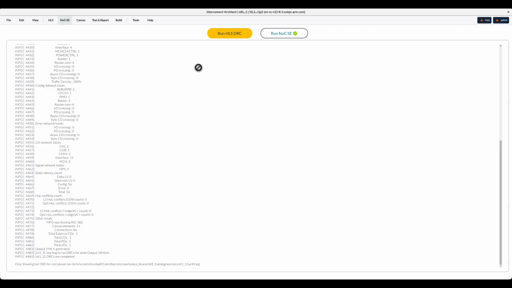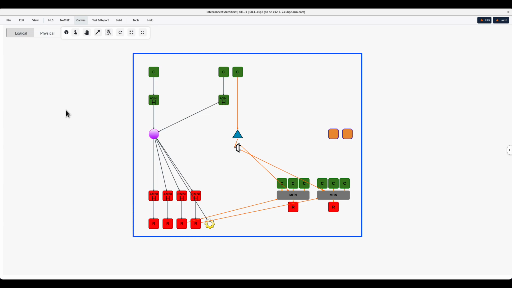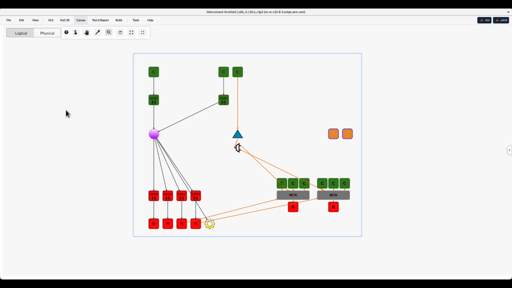Now that NoC-SE has generated the topology, let's switch to the Canvas tab. The tool provides two canvas views, the logical canvas and physical canvas. The logical canvas presents a compact, diagram-style view of microarchitecture components and their connections. It focuses on the logical topology rather than physical implementation, so it does not display the actual locations of the components. This view makes it easier to understand the overall connectivity and to modify microarchitecture parameters.